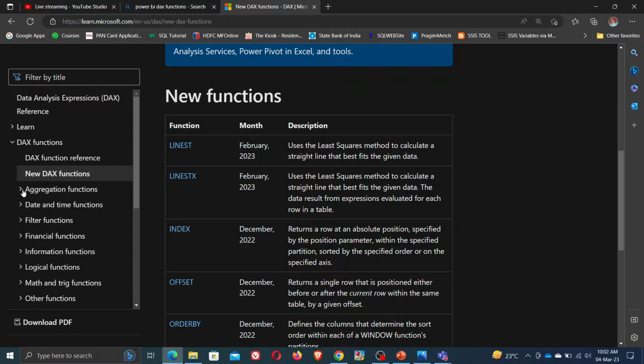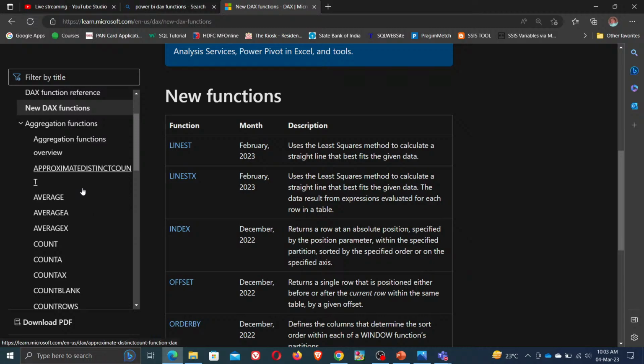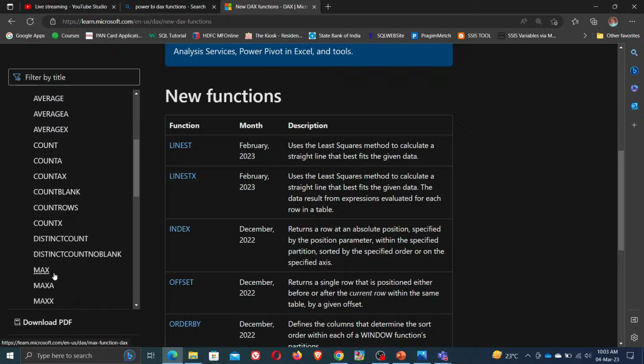Okay, so now let's move to the aggregate functions. Aggregate functions mean the function returns a single cell value, like an aggregate value. So we have average, count, sum, and then max. These are the aggregate functions, and you can test them.